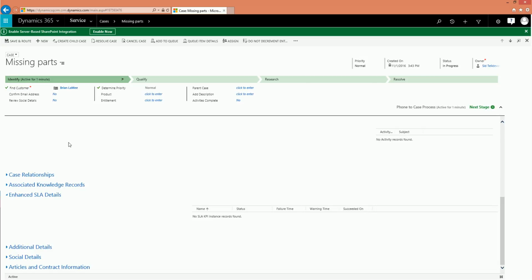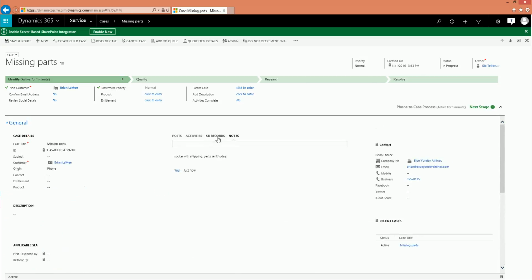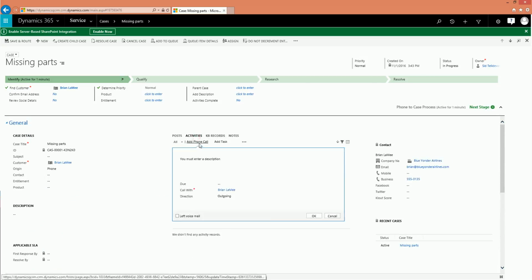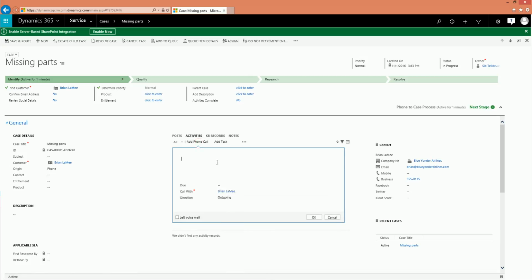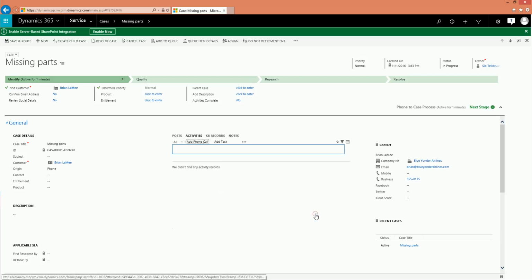So now to work the case a little more, to reach its final goal, let's say Brian calls me the next morning to tell me that he received his parts, acknowledging that the case is in fact resolved. So I would go into the case and add another note, or an activity in this case, phone call with Brian, received shipment. And then go ahead, click OK.